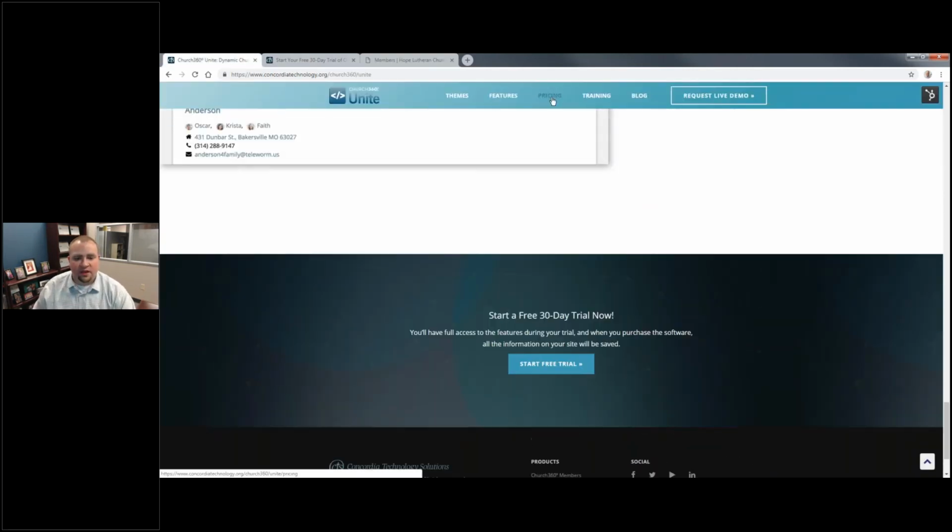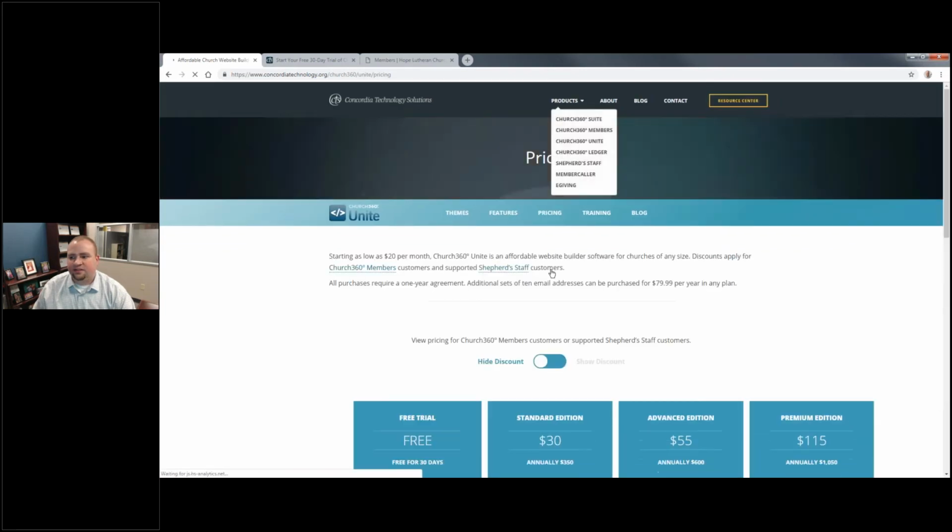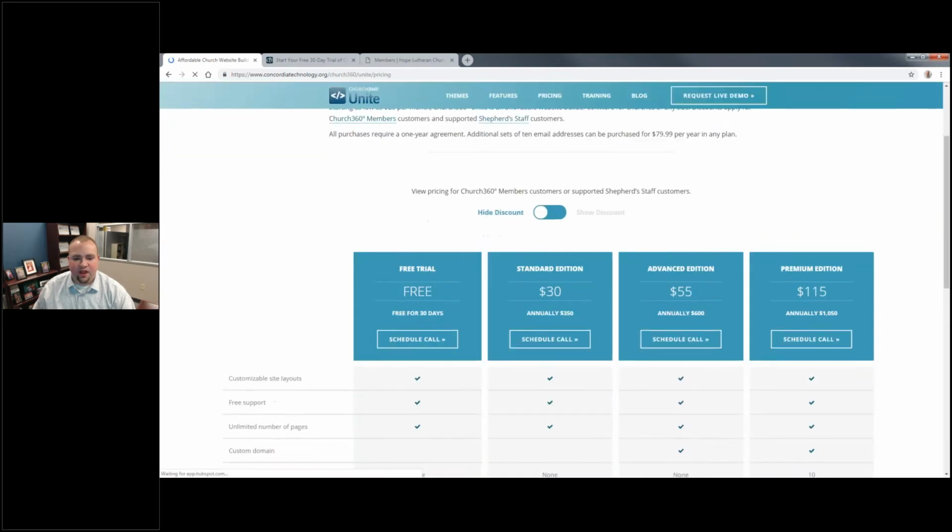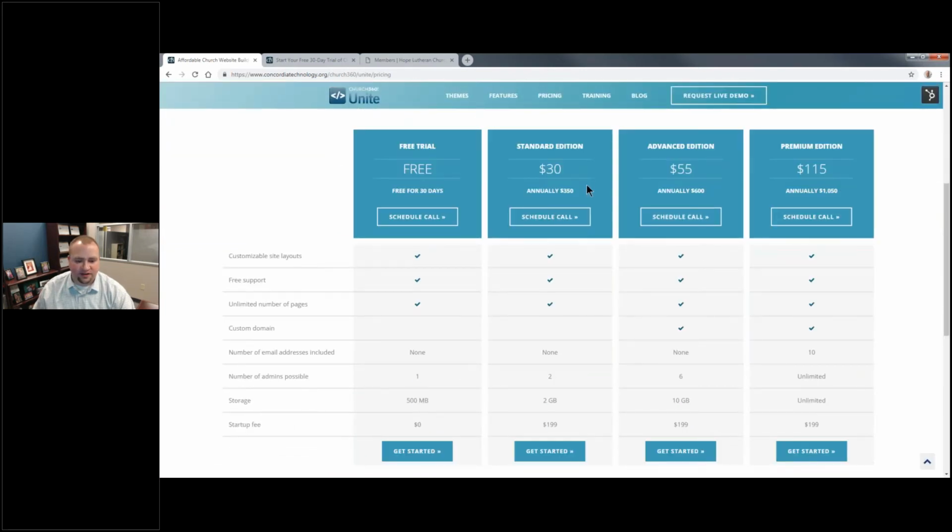You can go to the pricing page and see your different options. So we have our free trial, which is listed there. We have our standard edition, which is $30 a month or annually $350. Our advanced edition goes up to $55. And the difference between those two plans is that under advanced, you get a custom domain like www.mychurch.org.